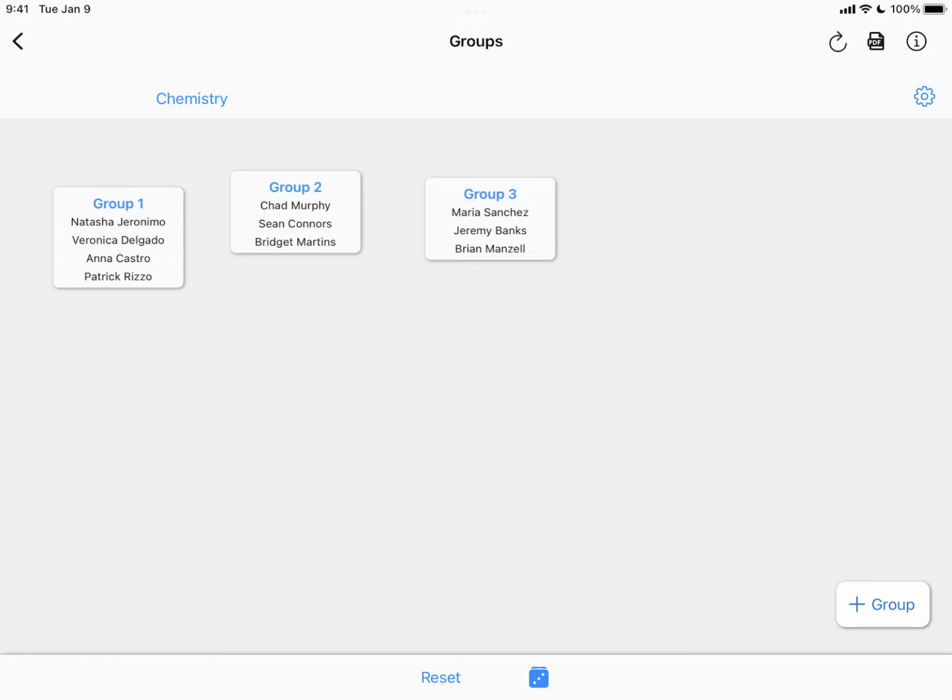All right, there's some options of having a PDF there, and you can also, after you've called some groups, if you want to reset them, go ahead and hit the reset button at the bottom, and you can go ahead and reset the groups so they can be recalled again.